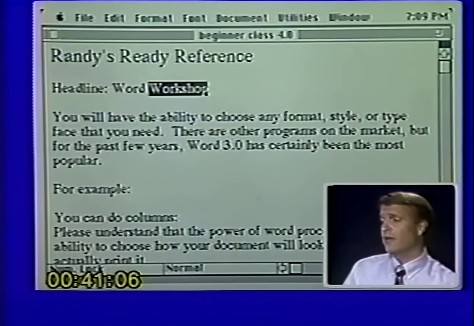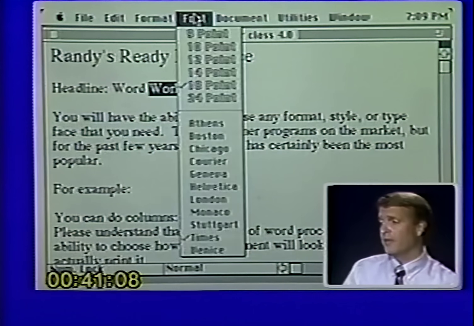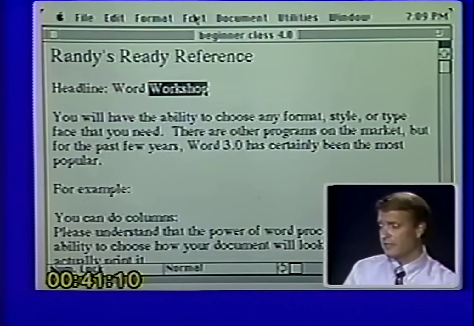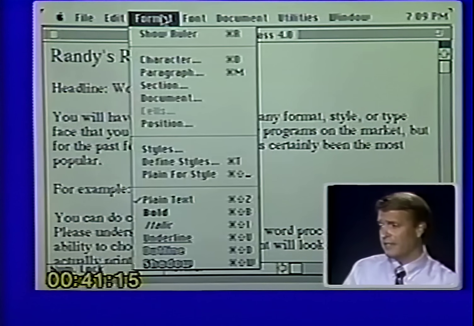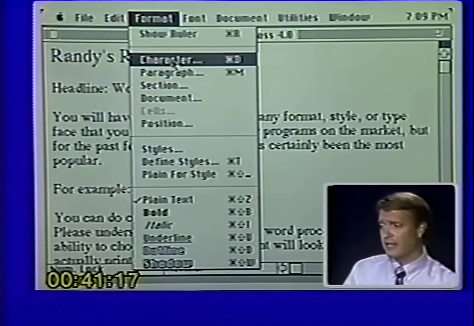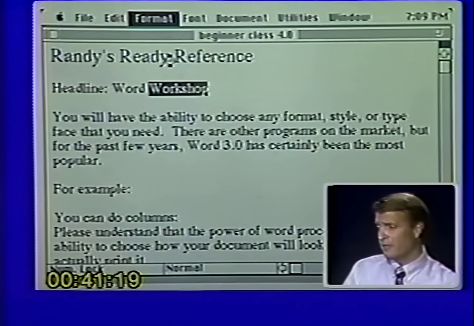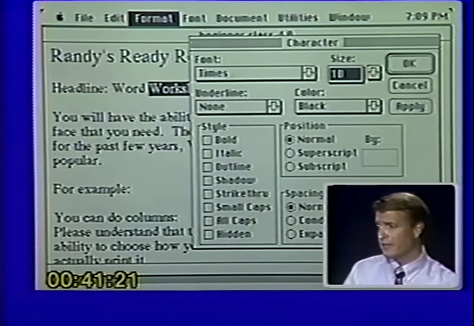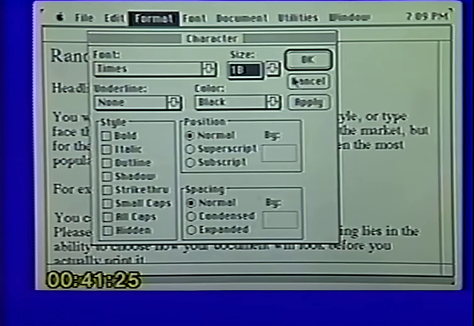All right, so that's the way that you can change very quickly both your sizes and your fonts. Now there's another way that allows you a few more options and is a little slower, and that is if you'll go under Format and select Character. Now this opens up your Character dialog box, and for some of you that have not used 4.0 before, you'll notice it looks a little different.